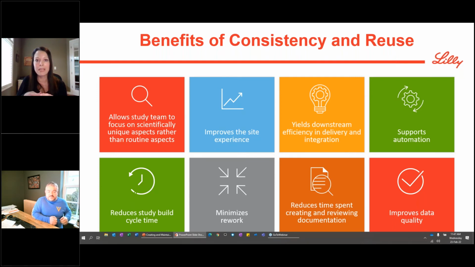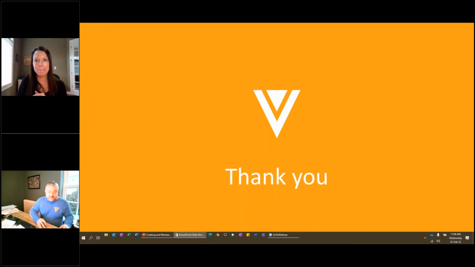I mentioned we maintain all of that documentation in our library as a starting point. That really has reduced our time spent on creating those documents. And then lastly, it has improved our data quality, again, because of that consistency and reuse. So with that, I will thank you for your time, and I will turn it back over for questions.